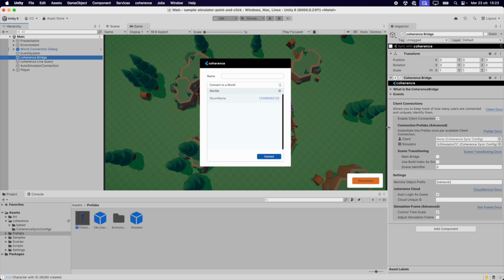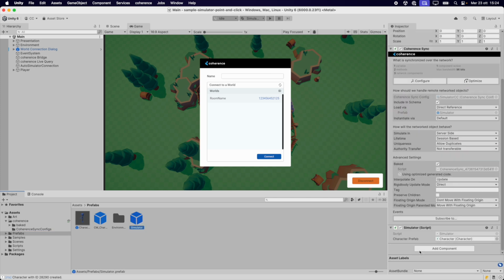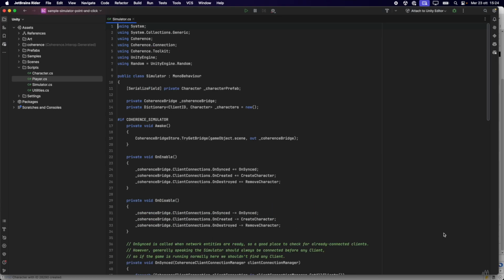Again, starting from the bridge, simulator connects, this prefab gets spawned, it gets spawned into Don't Destroy on Load, and then the simulator looks at the client connections, and when it finds a client, it spawns a character prefab for that player, and it puts it in a list. And actually, we can take a quick look at that logic if we just go to the simulator script.